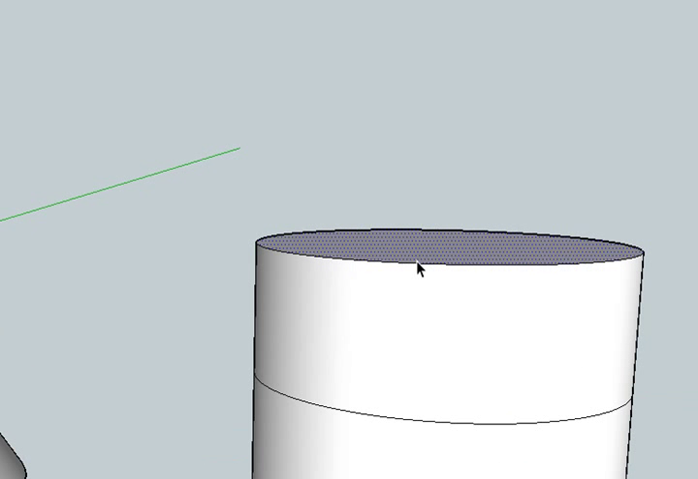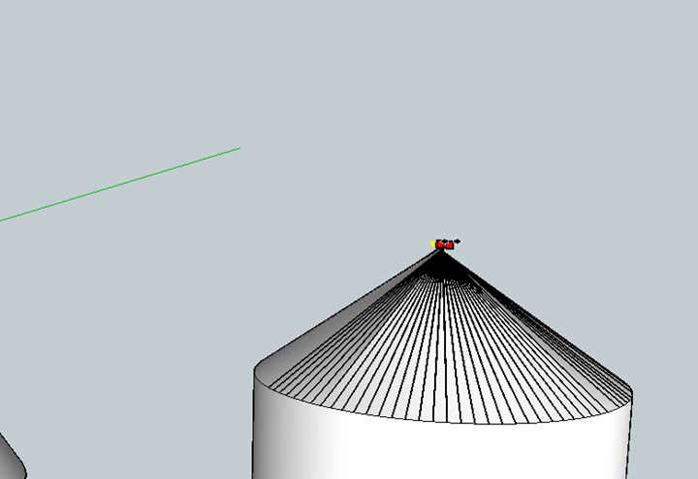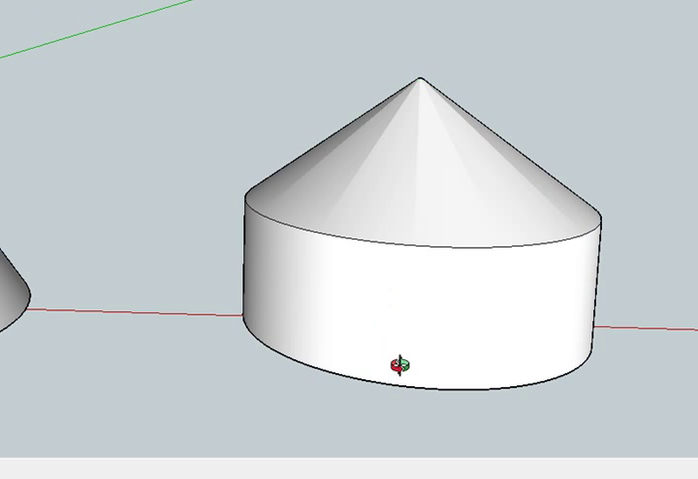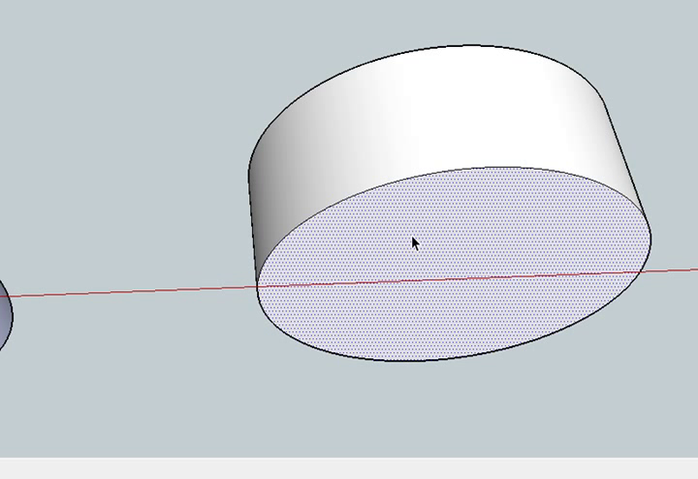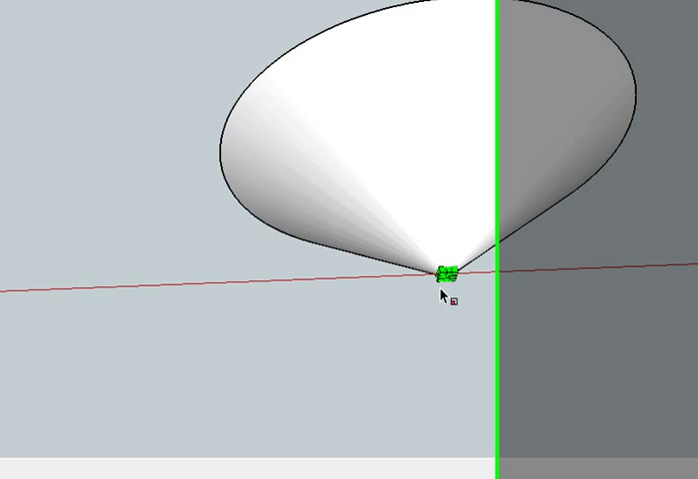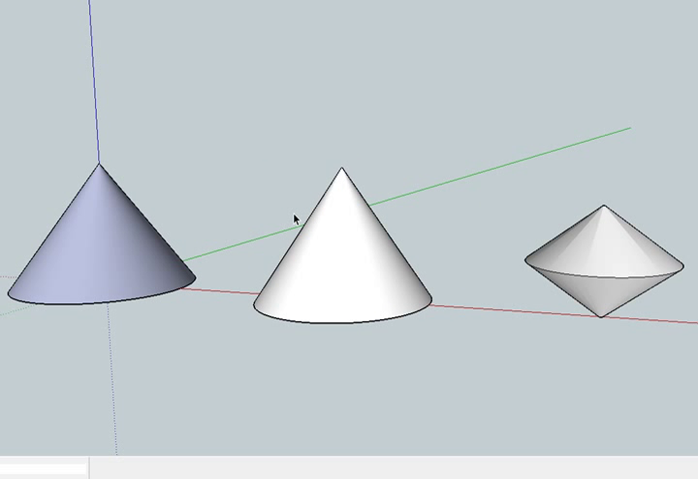In this way, I can then scale again. Press the control button to the center. And I can do the same to the bottom here. Anyway, just a few tricks with SketchUp.